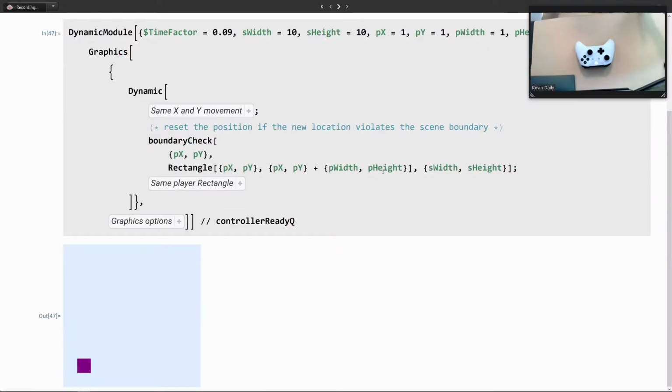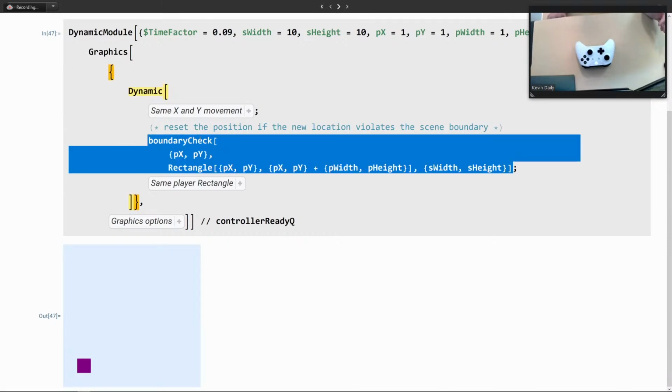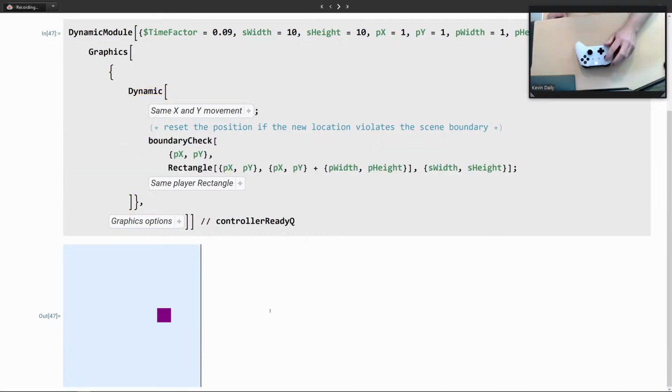So here's that exact same scene we had before. I've just added the boundary check. So now as I move the control around, I am trapped within the scene here.